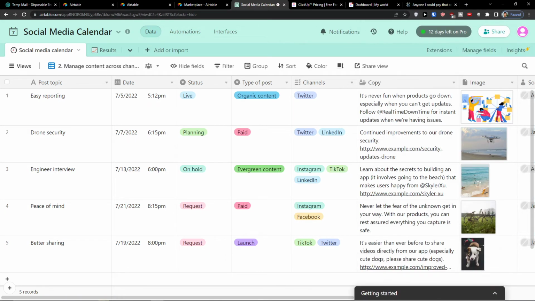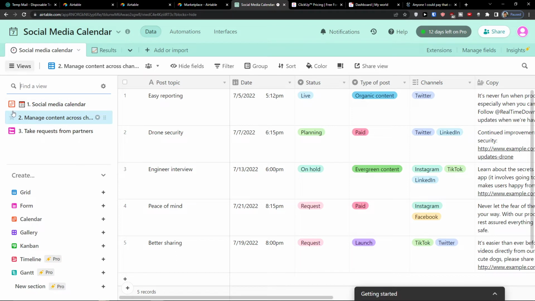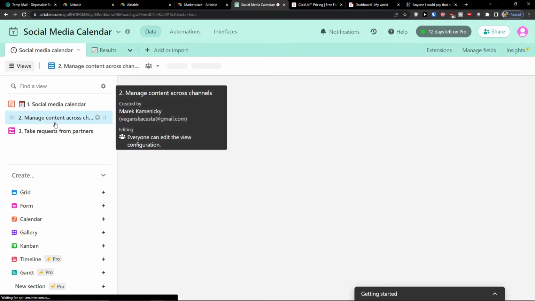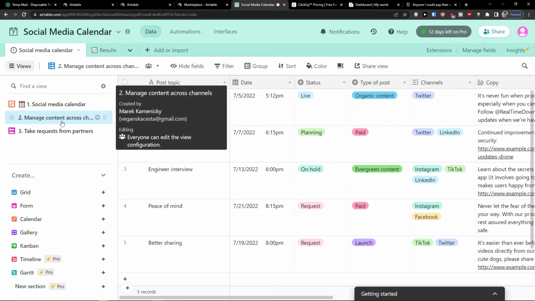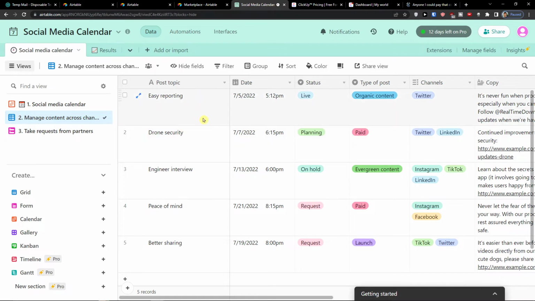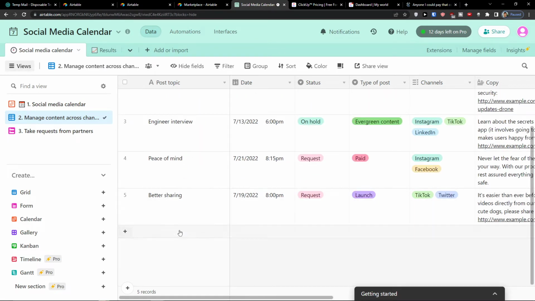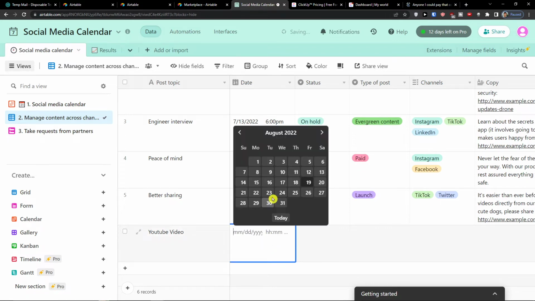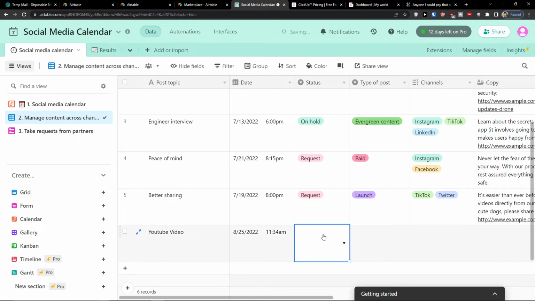Social media calendar. I have to find the views, and again the option to manage content across channels. So again, what do I have here? A topic, let's say YouTube video. Here I have a date, so let's say it's going to be 25.